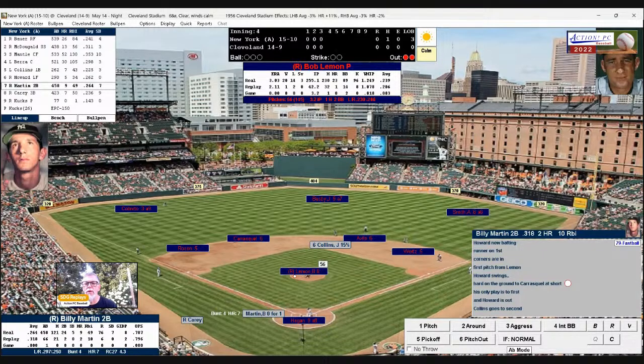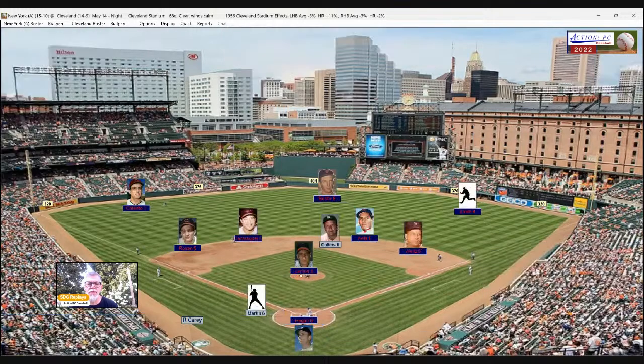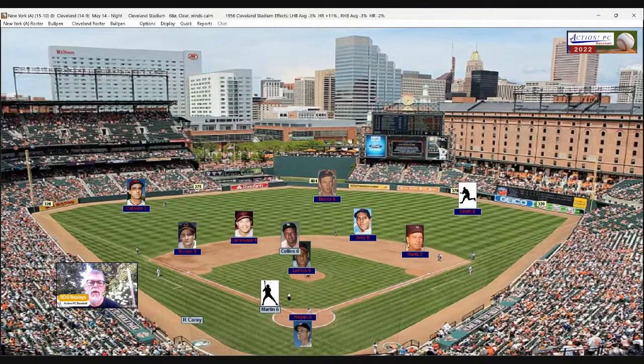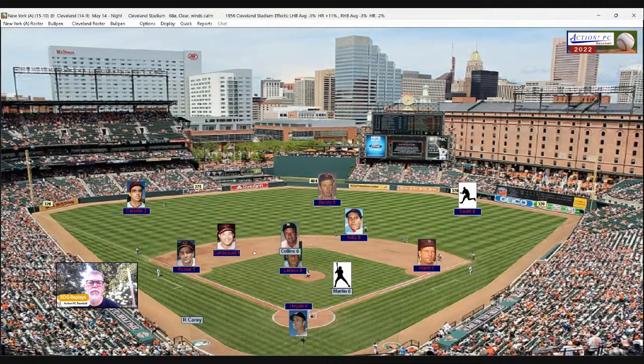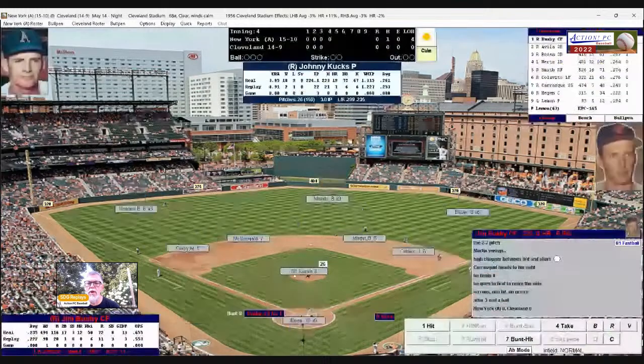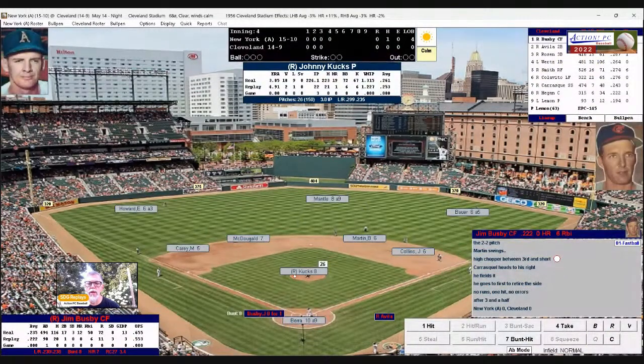Martin grounded to short his last time up as Collins takes a slight lead off second. Here's the pitch to Martin. Ground ball to short. Carrasquel up with it. Fires to first. Martin's barreling down the path, but they get him by a couple steps for the 3rd out. So no runs on 1 hit, no errors. And we go to the bottom of the 4th, still scoreless here in Cleveland.